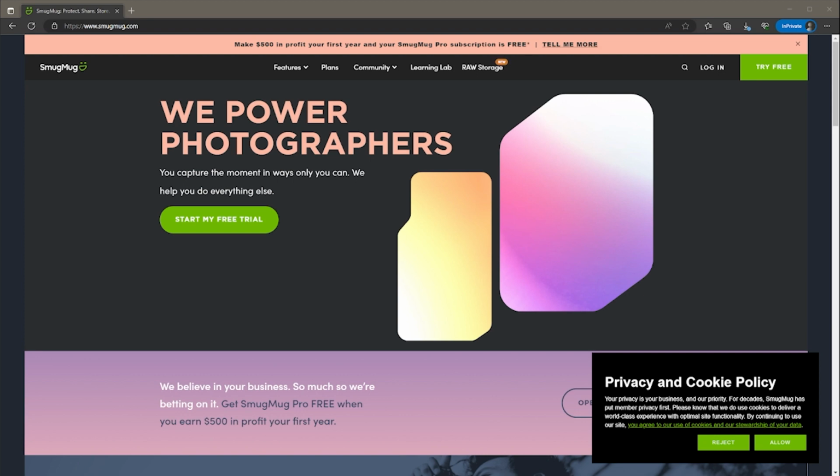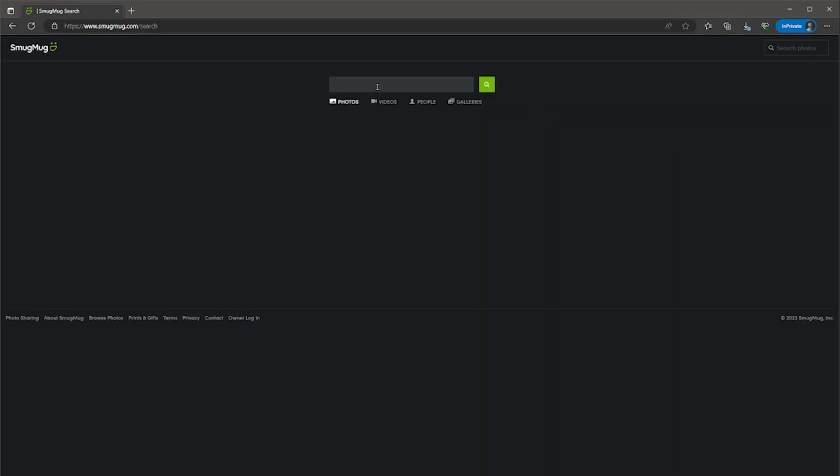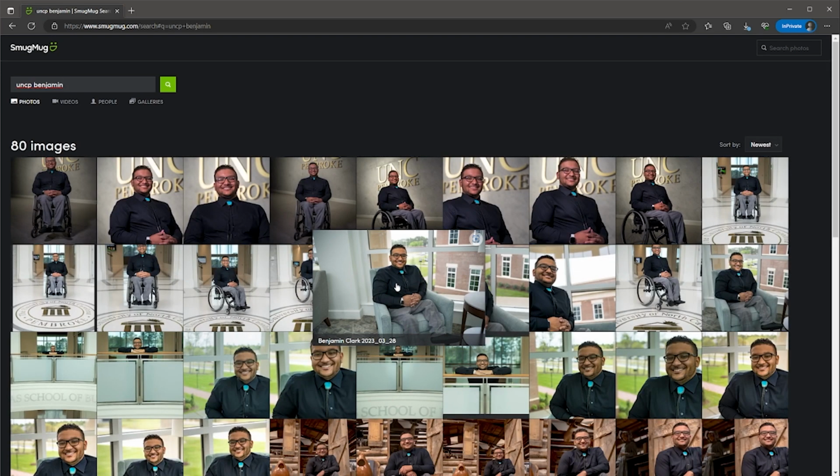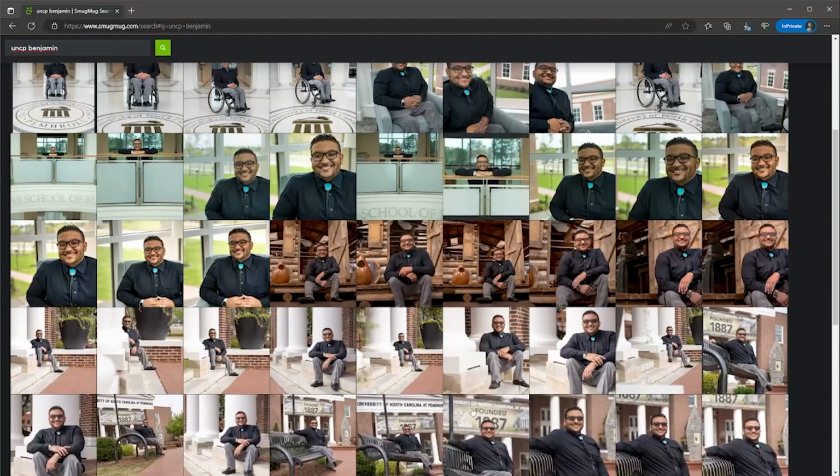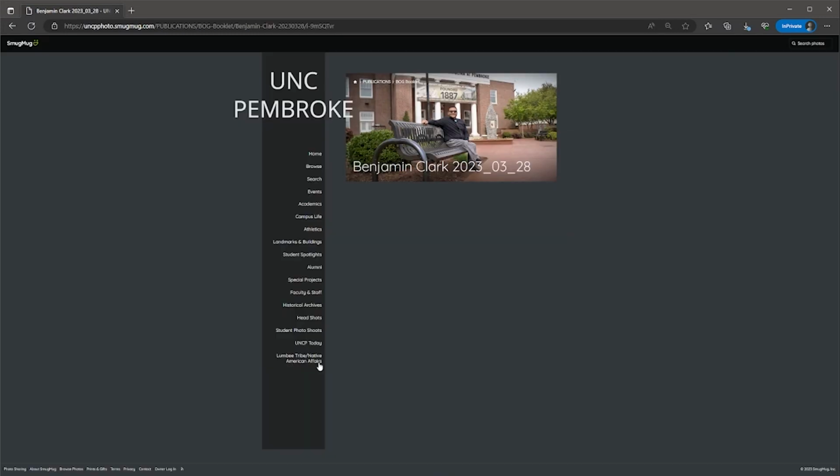So we've come to SmugMug, not even going to UNC Pembroke Official, just regular old SmugMug. You can see here that I'm not logged in, but we don't need to anymore. We're just going to use our search button, and I'm going to look for a UNCP photo of Benjamin. I happen to know that this gallery has a download password on it. This is a session we shot together, and I wanted to make these photos available to him. Let's go to this image.